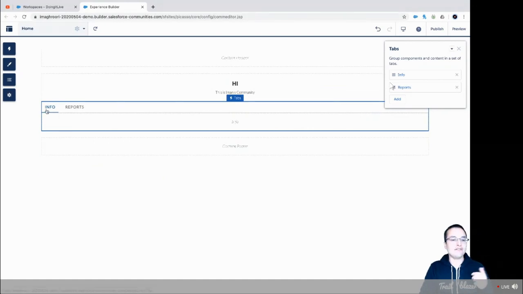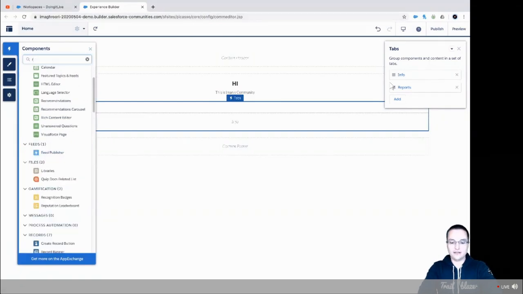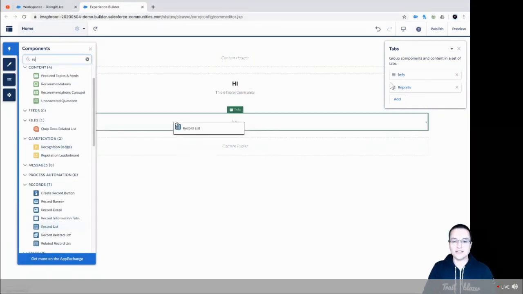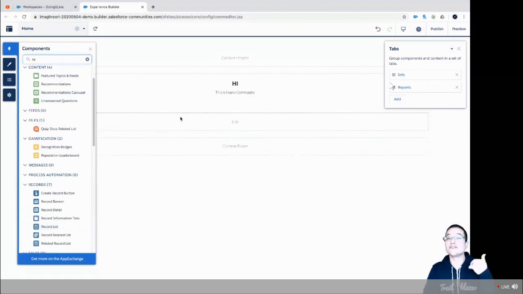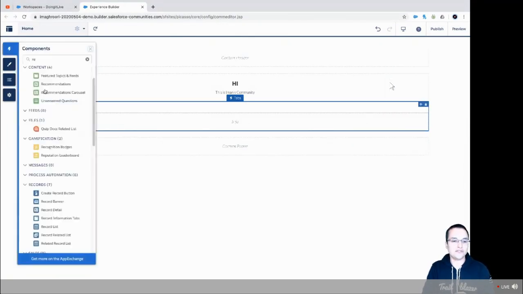And so what do we want to do? Let's go into the info tab. And in here, I might do something like give you a list of your own records. Right? So do you want a list of accounts here? Do you want a list of leads, orders, projects? What records should they be able to see? And so here I'm going to drop a record list in real fast.